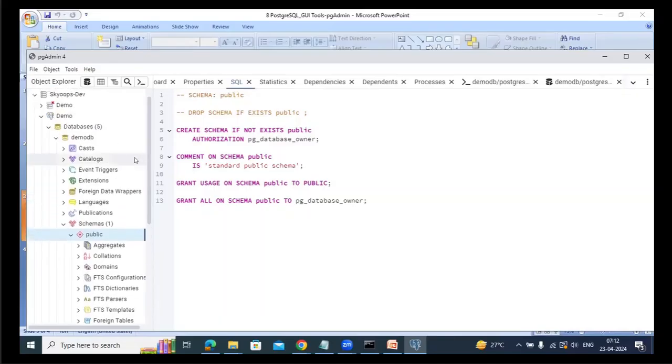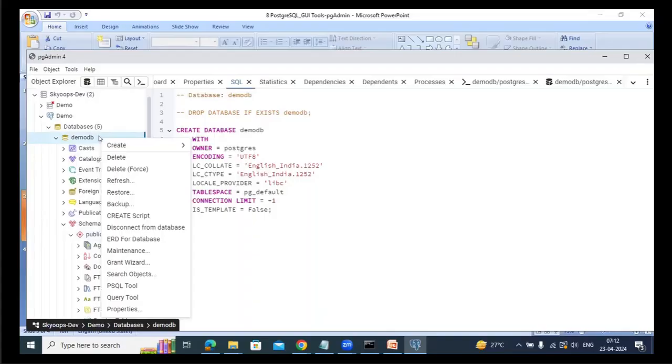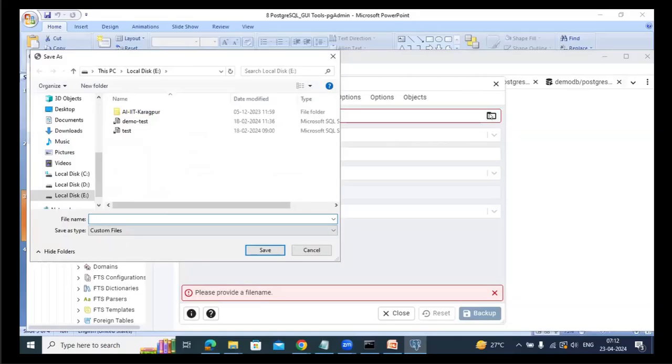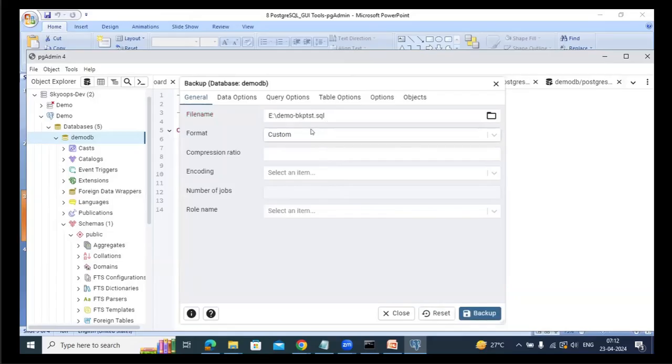What else do we have? Maybe we can take some kind of backup. You can right click and choose backup. Here is the file name, so you can choose the destination file. This backup is maybe demo bkp tst. Here is the format. The backup internally uses the pg_dump utility to take the backup.